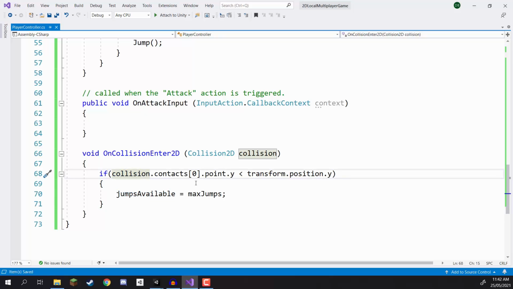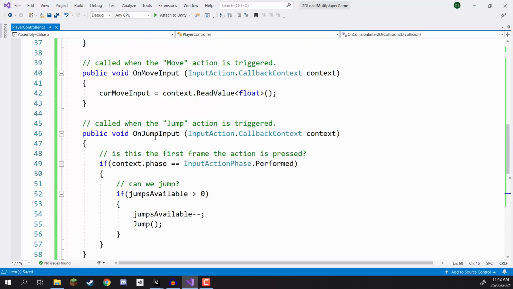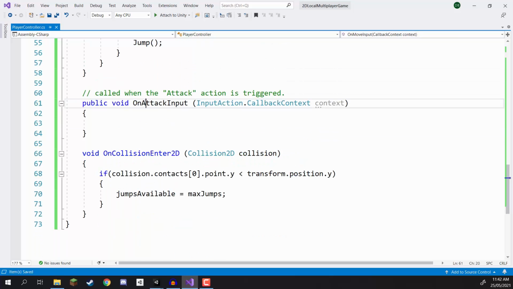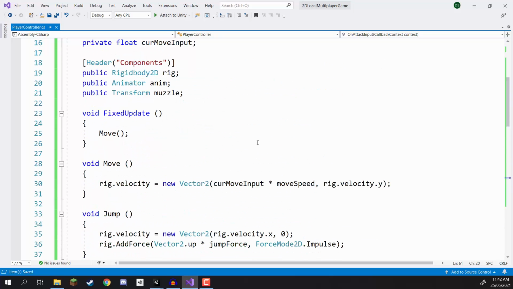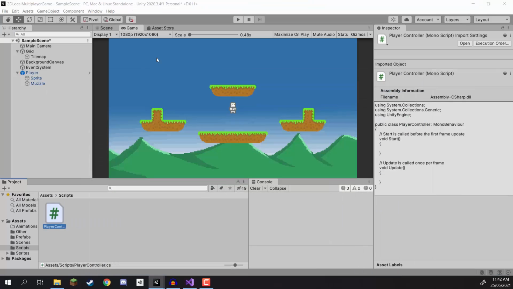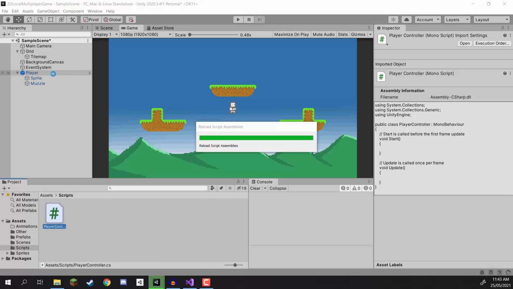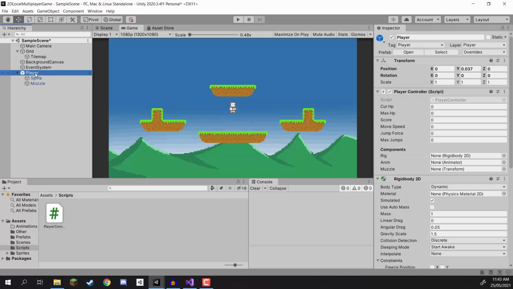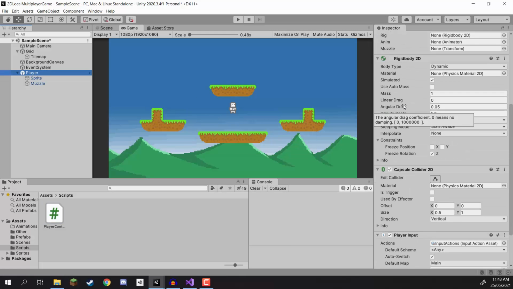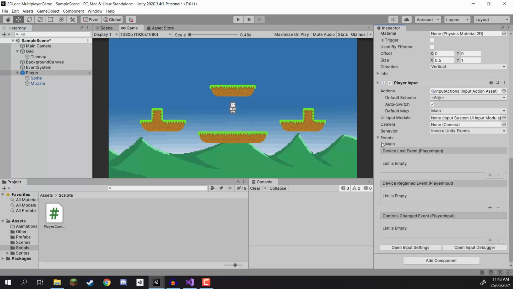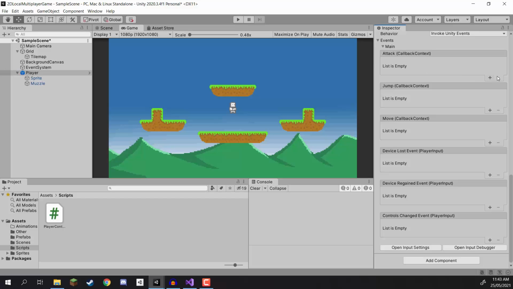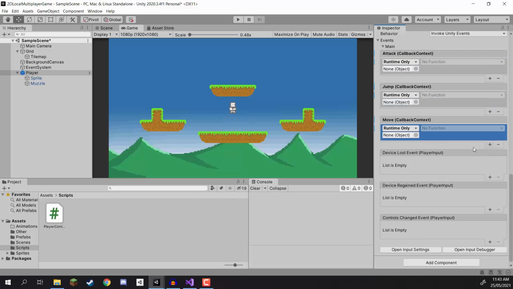So now that we have that set up, let's go ahead and actually connect up these two functions, and this one down here, to our actual player input component so we can start detecting these inputs when playing the game. All right, so save the script. Let's go back into the Unity editor right here. Let's select our player prefab, or not our player prefab, but our player game object in our scene. I'm going to go down to where we have the player input function, open up events, open up main, and I'm going to add a new listener to attack, jump, and move.